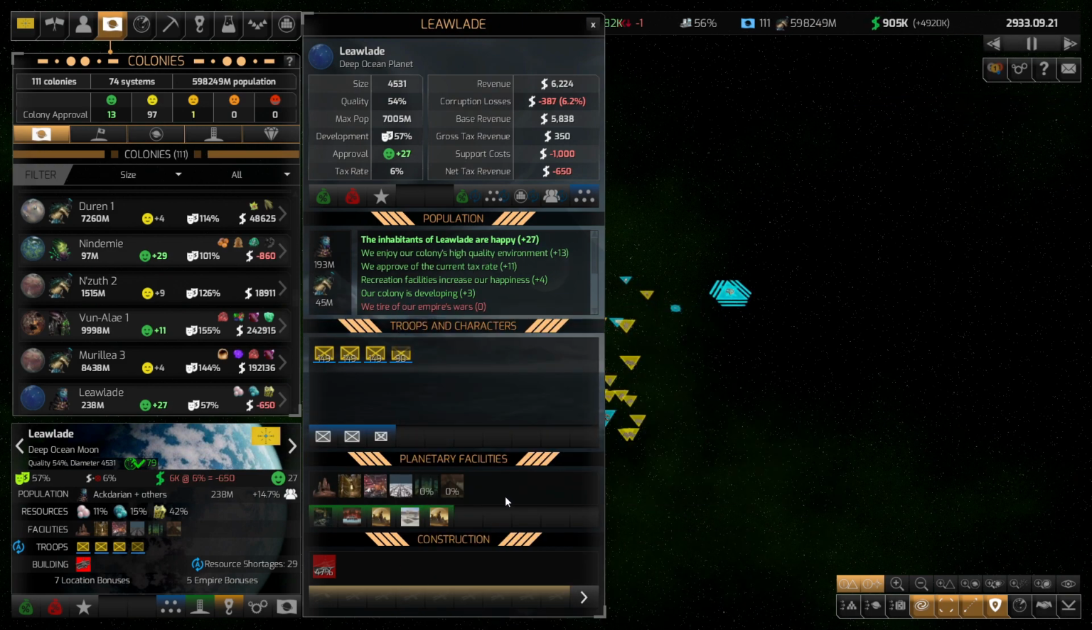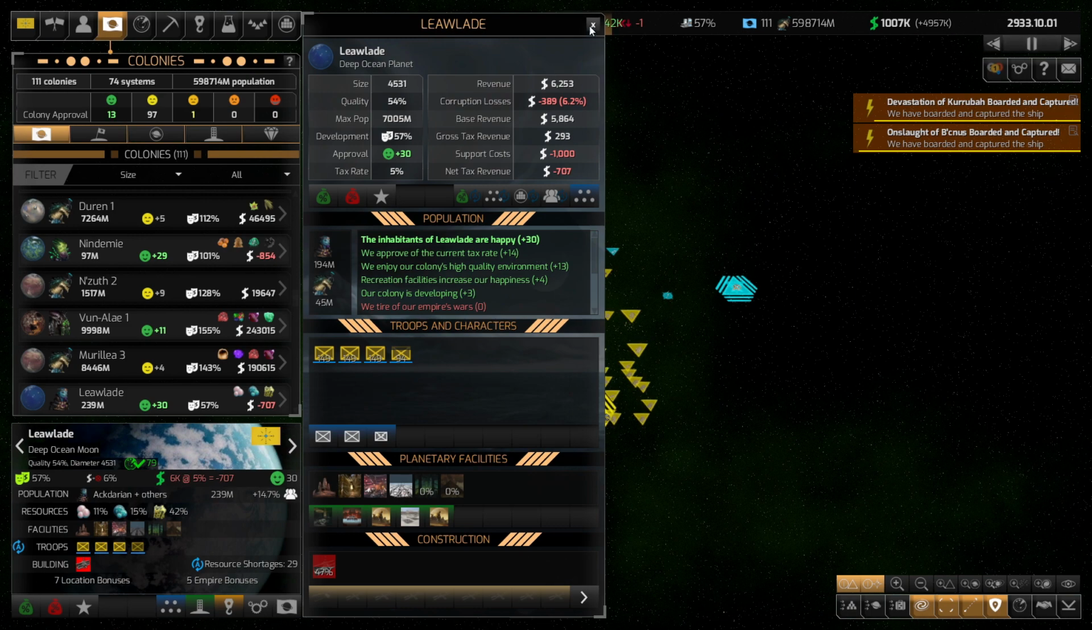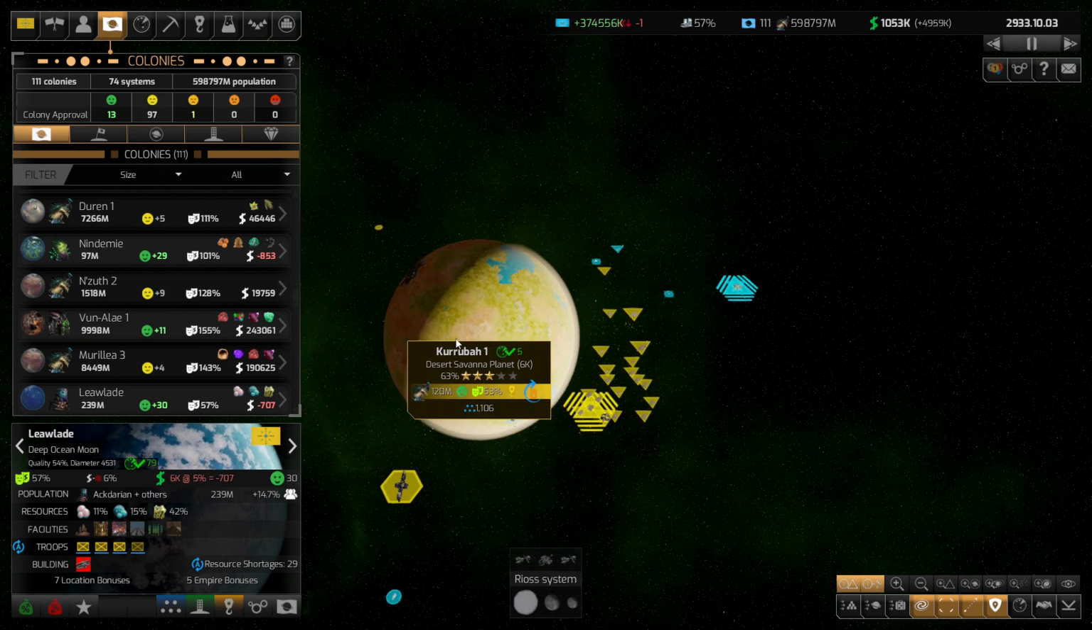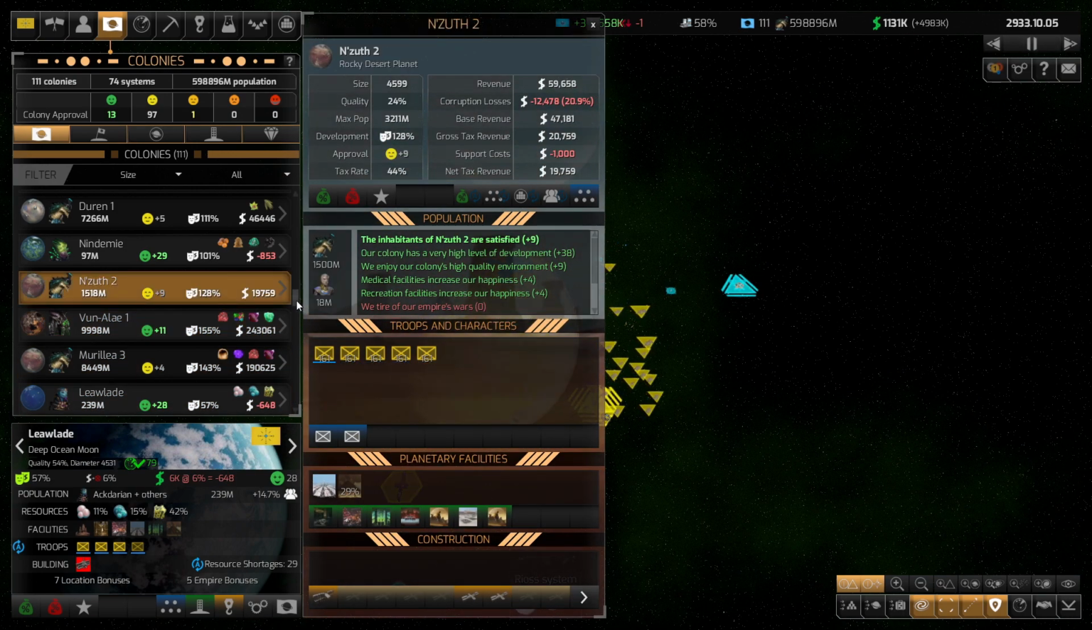Yeah. Oh, Lulade's huge. Oh, did we just capture this planet? I think so. It's new on the list. It's low development, everything's building still. So we just captured that. So, whatever, you get a thing. Okay, so we're at Lulade.